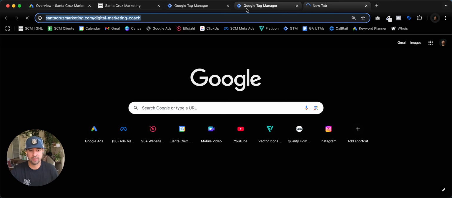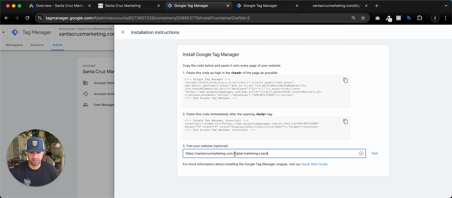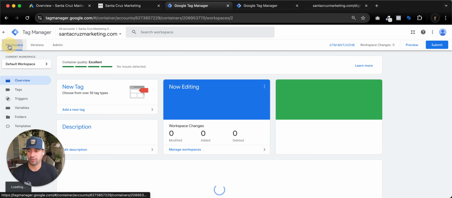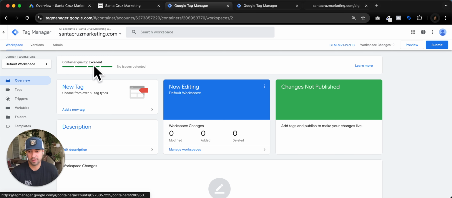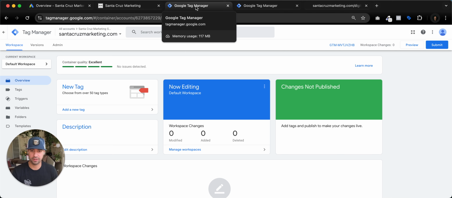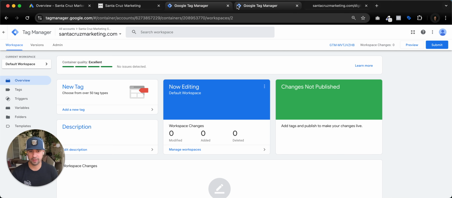I'm just grabbing the link real quick so that I can show you. Hit test, and then a little green check mark comes up right here. If it is installed properly, great. And then we'll go back to the workspace. So now we have our Google Tag Manager container code on the website. And so we have a Google Ads account, we have our website with the Google Tag Manager tag, and we're ready to go.